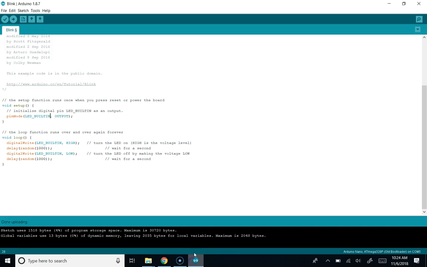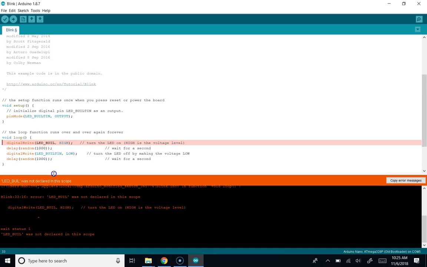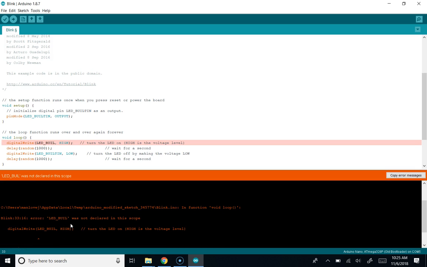Okay, so if you screw up code, right, and push verify, you'll get the usual kind of compiler errors, right? So this one says LED bill was not declared in this scope, which really means, dude, that's not a variable I recognize, right? It should be noted that this is a little bit less useful than the Processing one. The Processing IDE, or the Processing interface, is just a little bit better about errors.